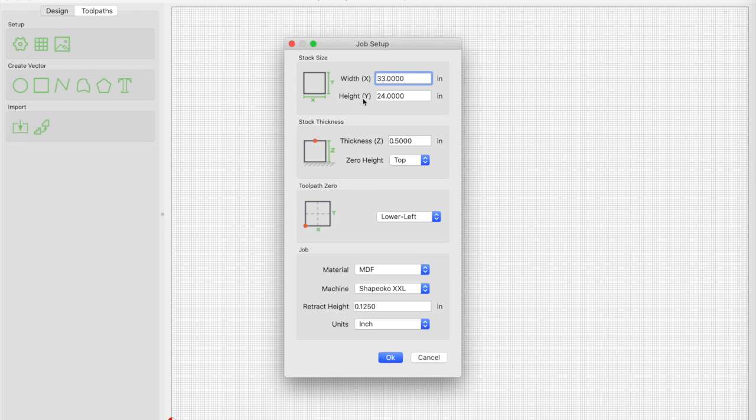The first two parts are fairly self-explanatory. We just need to give it a height and a width of what we're trying to cut. So in this case, we've got 33 inches by 24 inches. I'm going to go ahead and take that down to something a little bit more reasonable, 10 by 8. Something a little smaller. And those are pretty self-explanatory. The next thing we need to add is thickness.